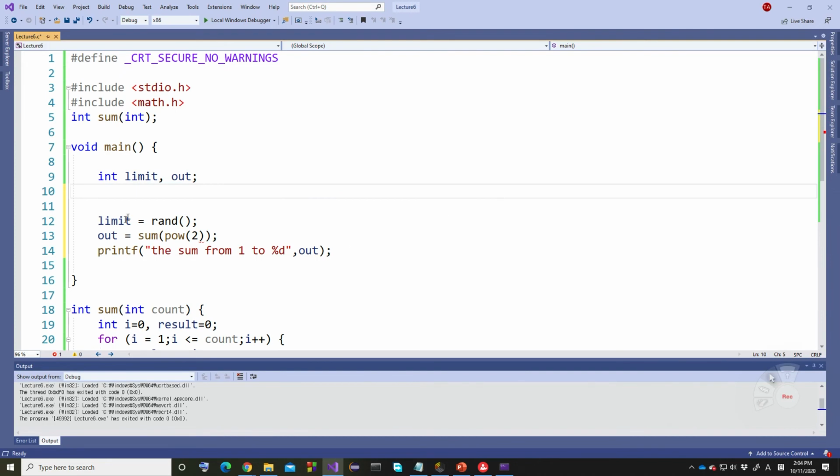We will just read some random value into the limit, and then I will say here limit. The random value will go to limit. And then I will say here the sum from 1 to d equals modular d. Okay, another d. And then I will say here limit.